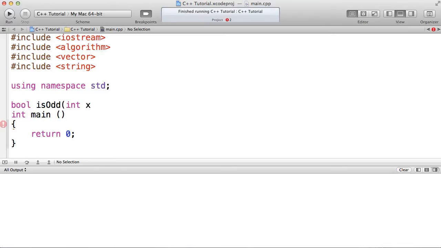The isOdd function takes an integer as its parameter, and it returns true or false depending on whether that integer is an odd number or not. I'm just going to do that with the modulus operator, x modulus 2. If x happens to be evenly divisible by 2, it will return 0, and 0 will be returned as false, because it's an even number. And if it returns 1, because it is not evenly divisible by 2, then it will return true from this function.